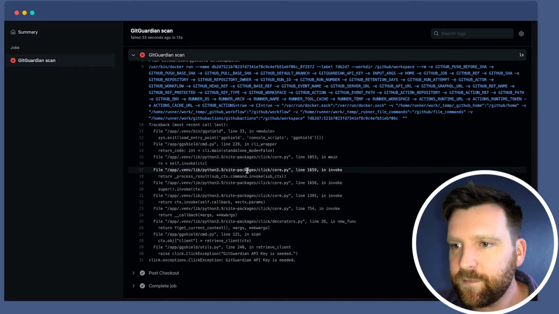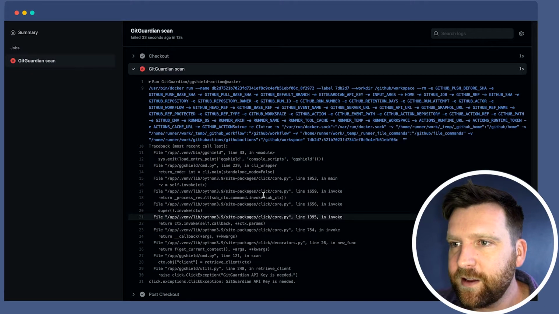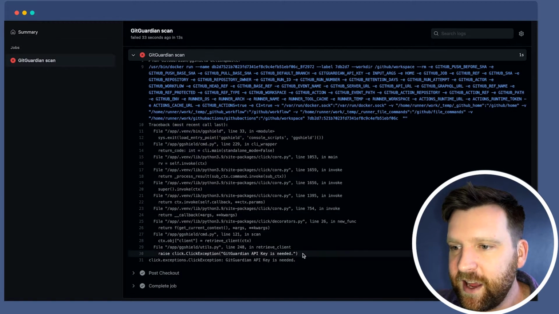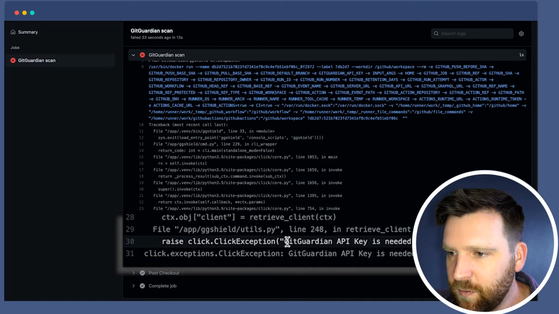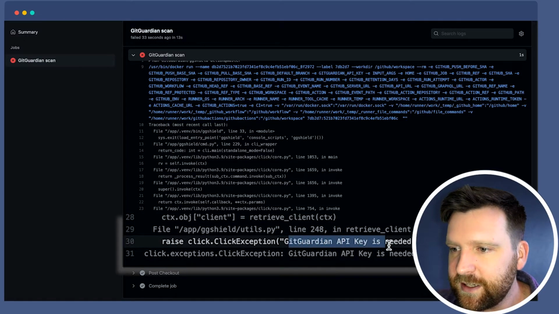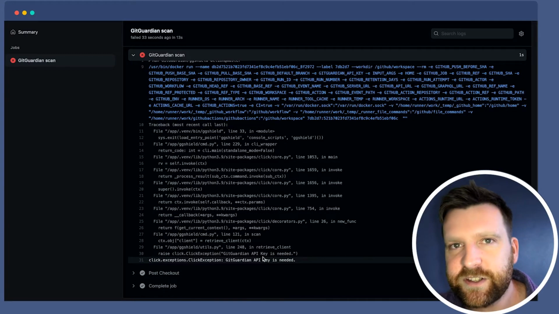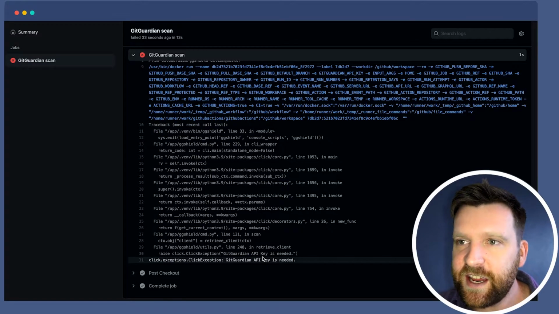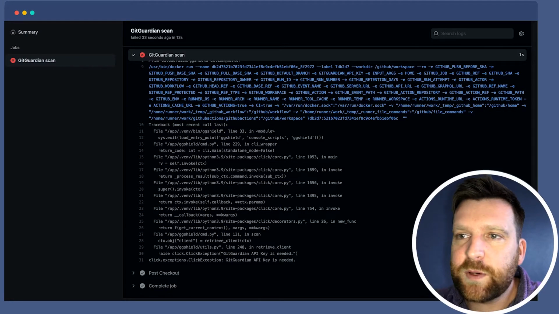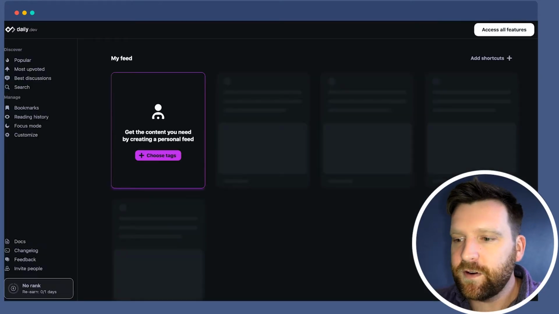So we get in here, and we get an error under the Gitguardian scan. And down the bottom, we can see why. The exception is that a Gitguardian API key is needed. Now, if you've used Gitguardian GGShield before, you'll know that it leverages Gitguardian's secrets detection engine, which means we need an API key to be able to communicate. So the next step is we need to get that API key, which is very simple.